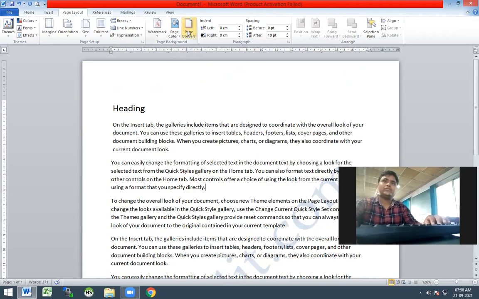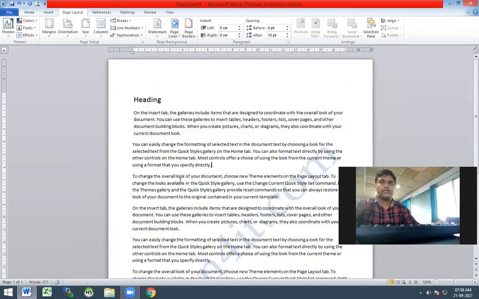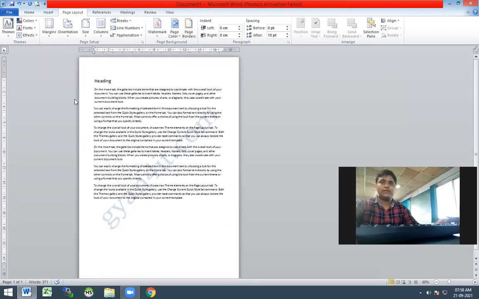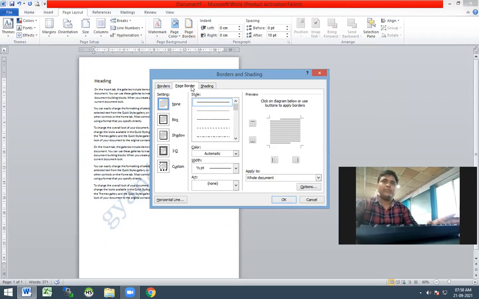Another part is called page border. Page border is basically the boundary area of the paragraph available in the document. Like this document is having this particular paragraph here, and I wanted to apply a border line over it on the page, not on the paragraph, on the page. Then you just need to go for the page border.